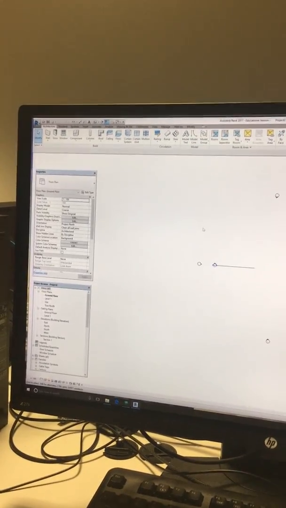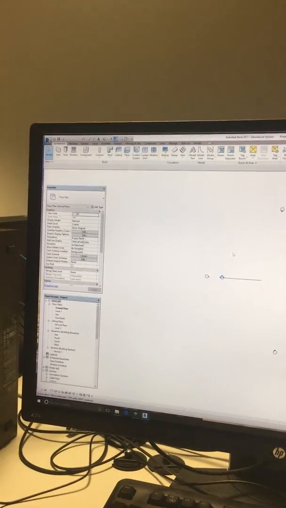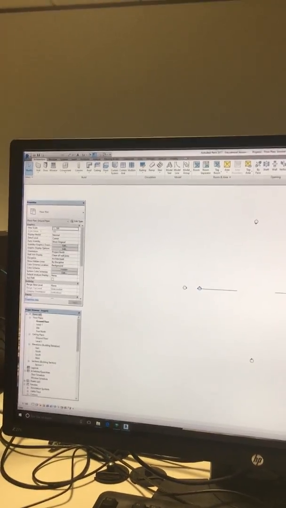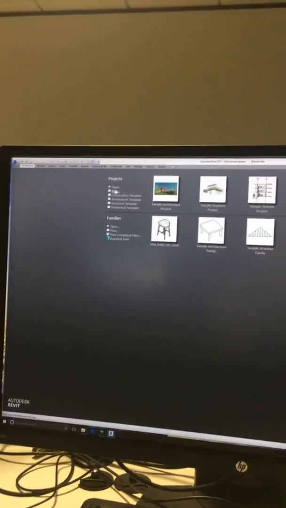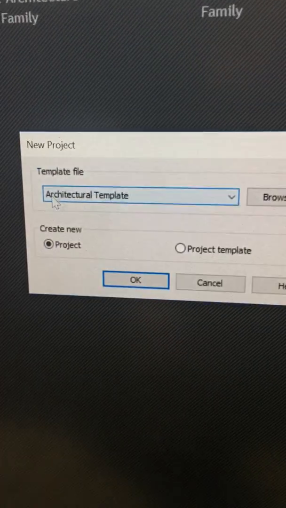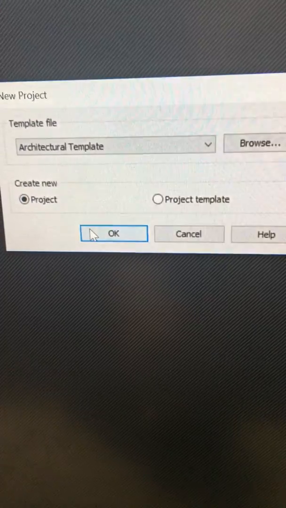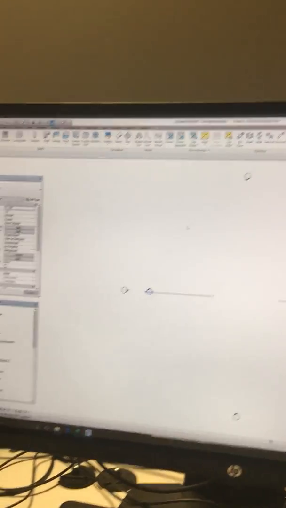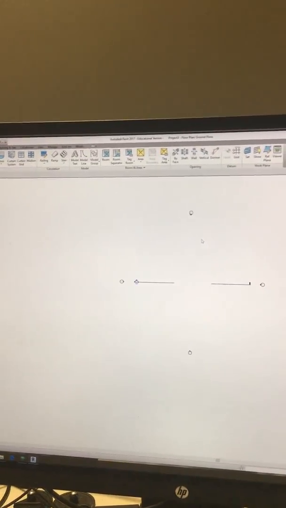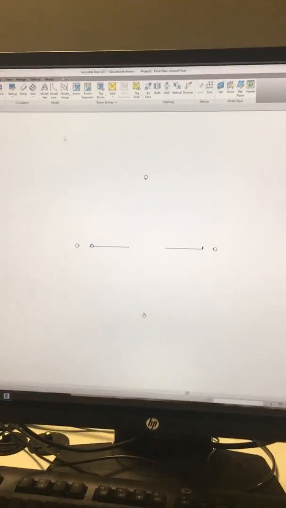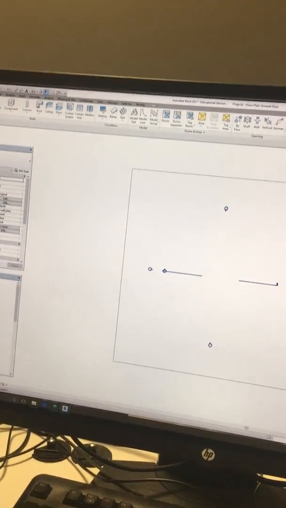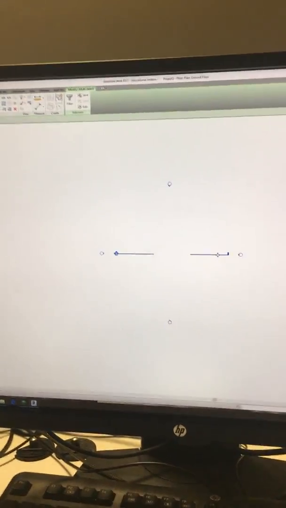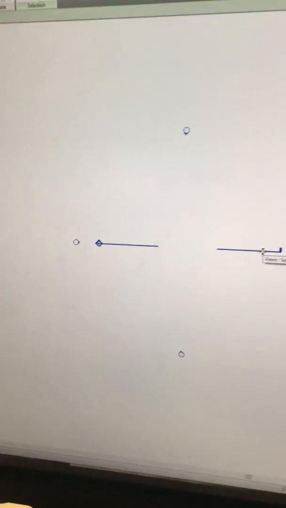Okay, so I've just opened up my new program, which was, actually I should probably show you to remind you. It was a new architectural template, because that's the closest to interior design, and project. Okay. Now we're in here. I always just hide this because I find it a little bit distracting. You don't have to hide it unless you want to.